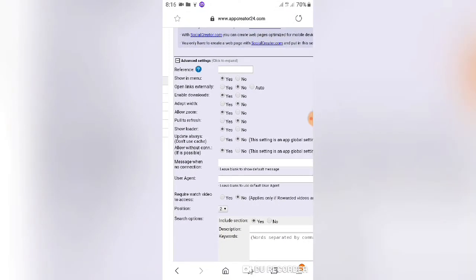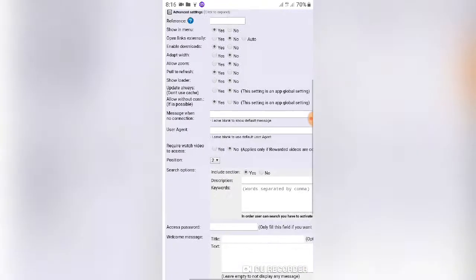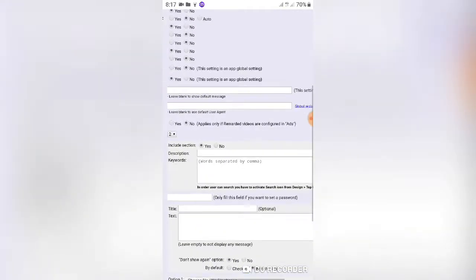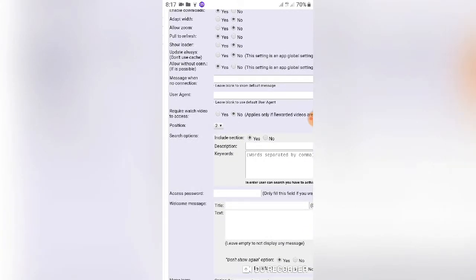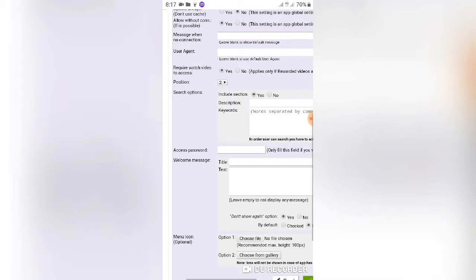Allow to zoom, you can leave or add that. I'm removing that. Pull to refresh, you can enable that. Then show loader, you can remove that if you want, but I remove it. And for the message, required to watch video, that's for the AdMob reward video, that's the ads. If you want that, we can just leave it. You can add yes, or we had no, any of them. Then after, don't forget to always save as I told you. So you save. Yeah, that's done.